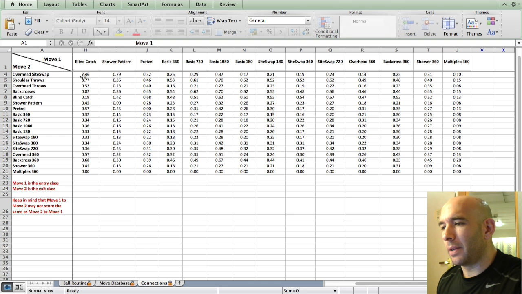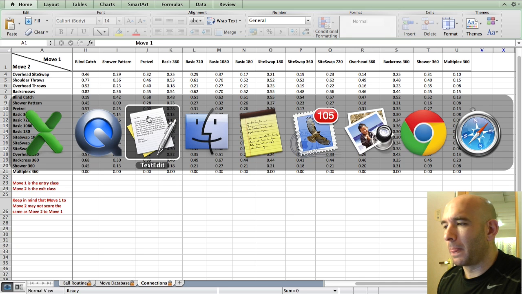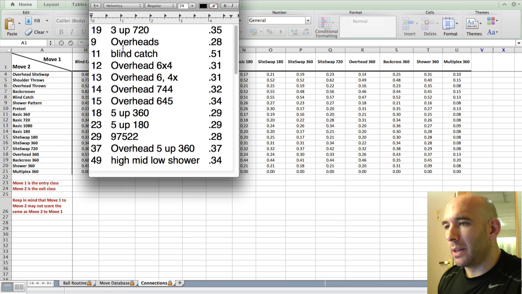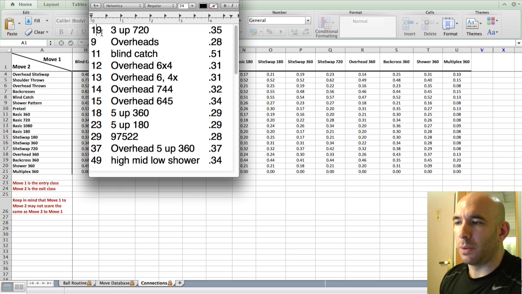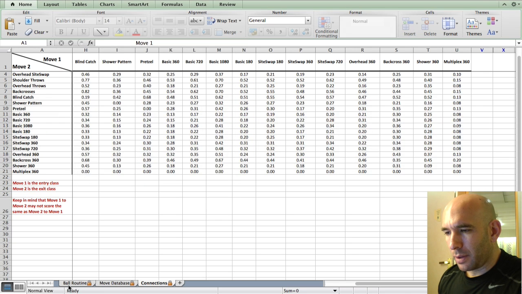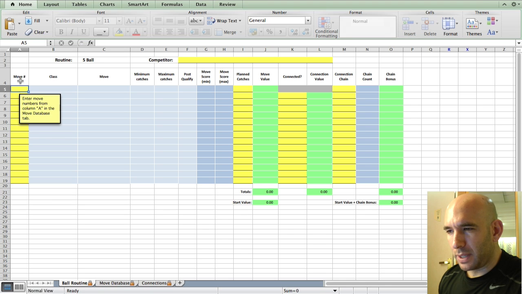So let's see what that looks like now. I've put together a list of all the moves that I think I can do. And these numbers right here, these correspond to the move, so that when you're in the routine form, all you do is for a 3 up 720, you type in 19. I'll show you. Go to the routine move number. You see it says move number right there. You just type in boom 19, and it fills it out for you.